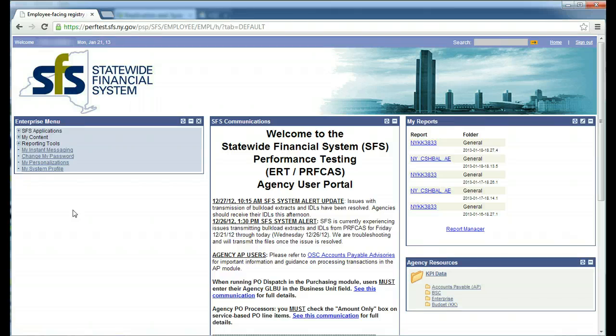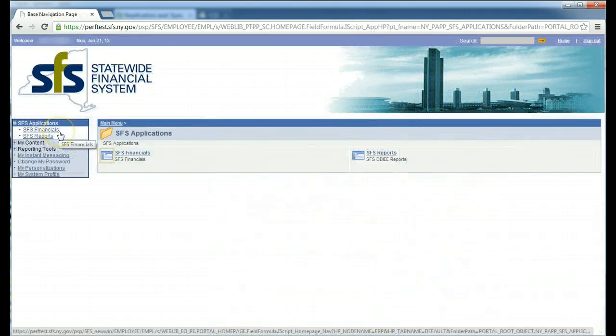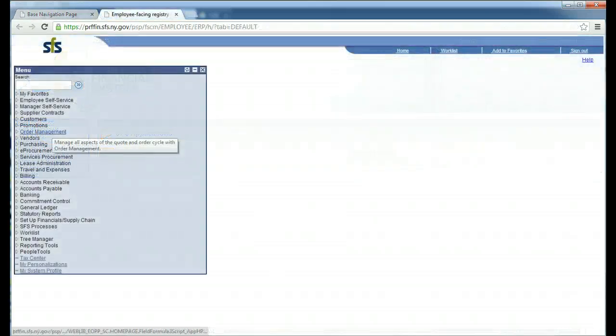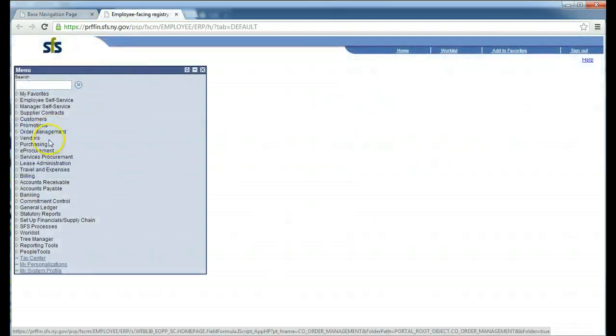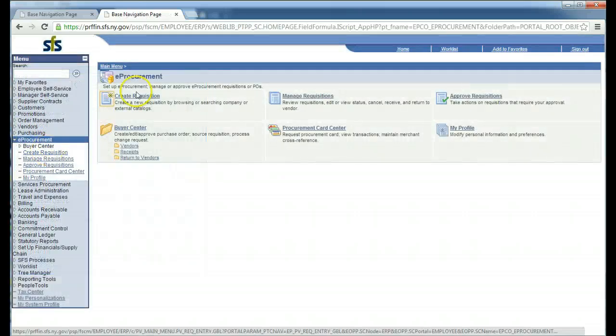Click SFS Applications. Click SFS Financials. Click e-procurement. Click Create a Requisition.